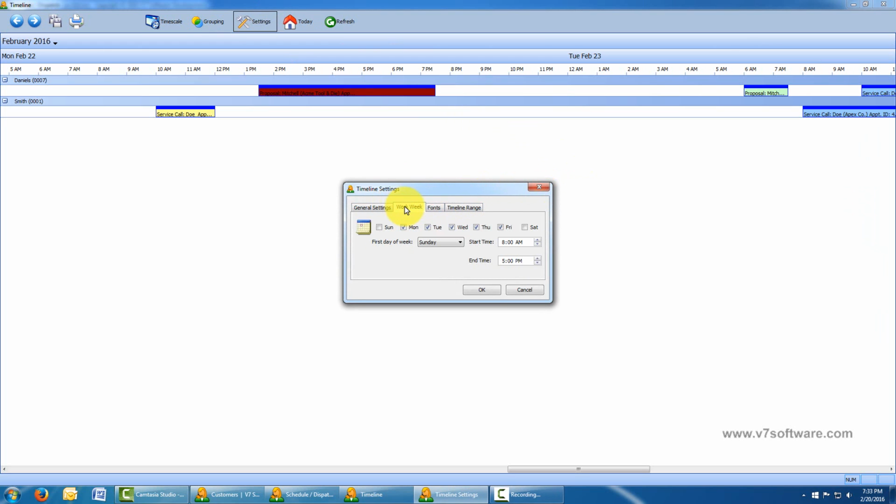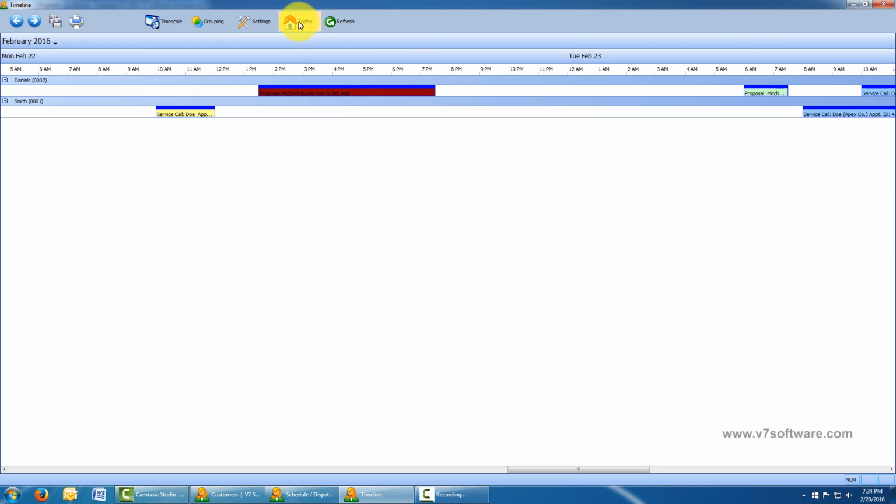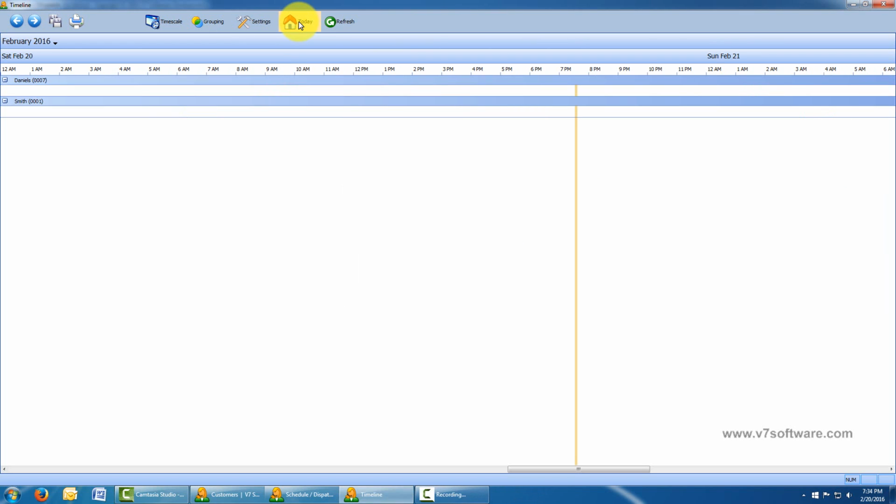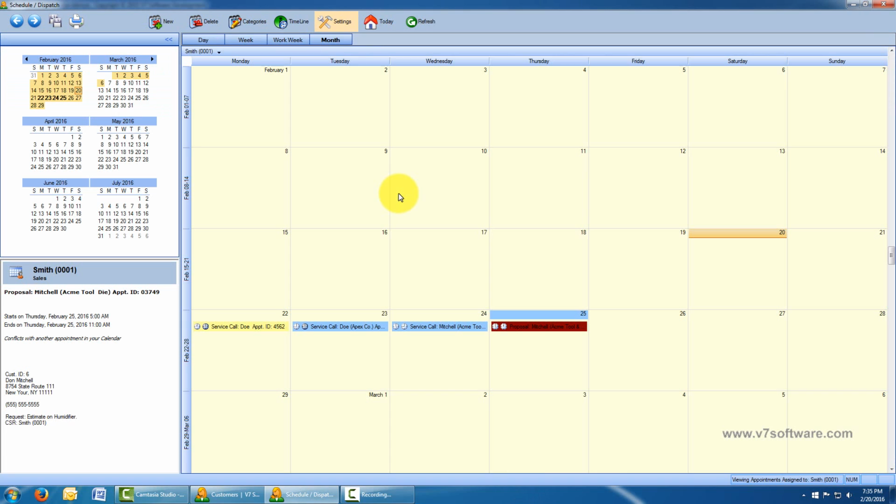You can set your work week. As we saw earlier, the work week that we were looking at was Monday through Friday. Now, if you always work on a Saturday, you can go ahead, click Saturday, and then Saturday will be included in your work week view on the calendar. Again, the Today button, that'll take you right to today's date, and the typical refresh button. Now we're back on the month view.